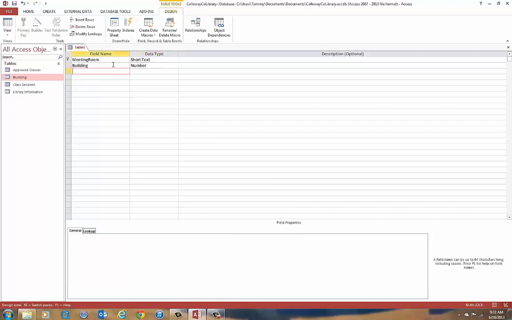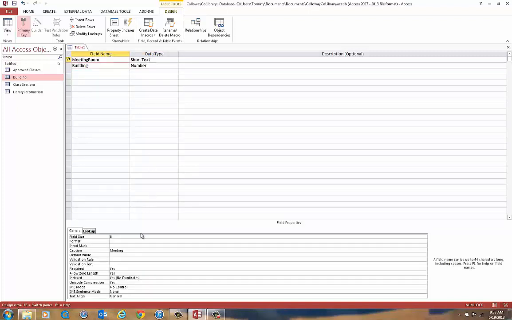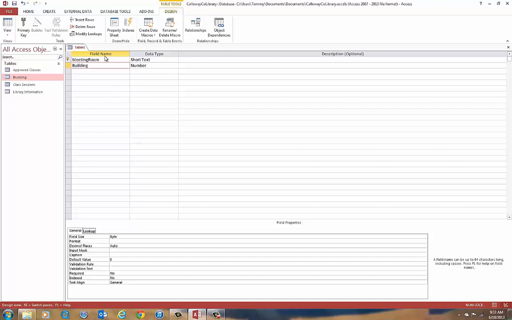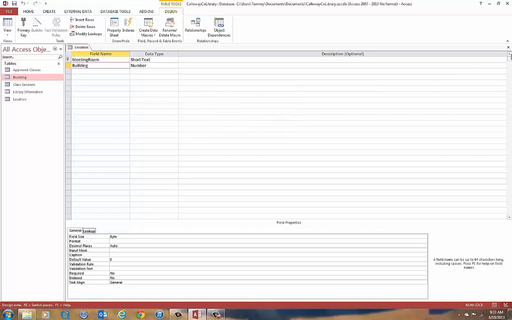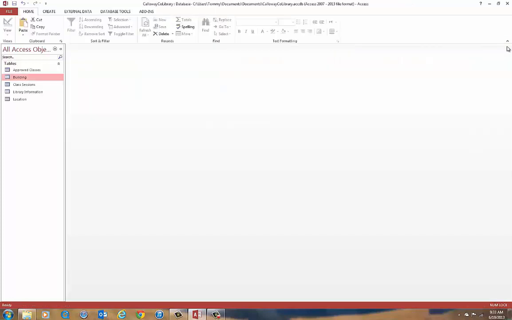All right, meeting room and building. Okay, and let's make certain we got those. Short text, size 6, meeting room. Okay, and then building is byte. All right, so that's good. So let's save that, and that's location. And we'll close that file, and we'll create our instructor file.